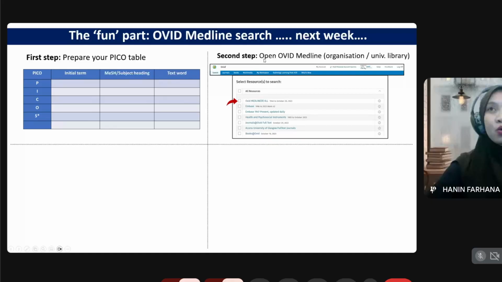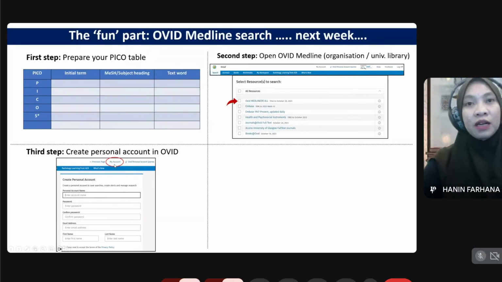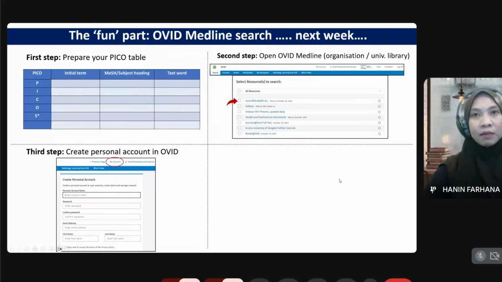The second step is to open your Ovid Medline using your organization or university library. Those from MOH, I think the virtual library from MOH has Ovid, but you still have to look at Ovid Medline in order for us to do the exercise next week. The third step is to create a personal account. If you are using Ovid Medline, click here on My Account, and then register with a personal account name, password, and email address, and voila, you can start using your account in the Ovid Medline database itself.